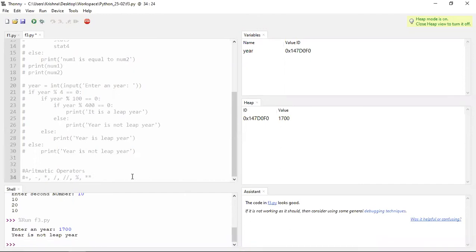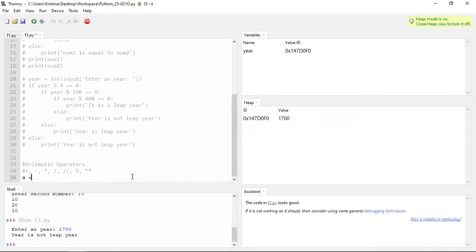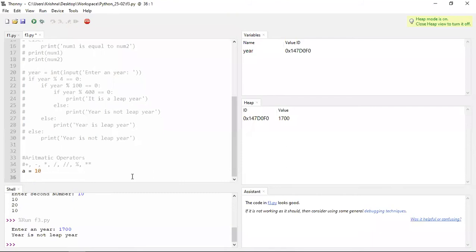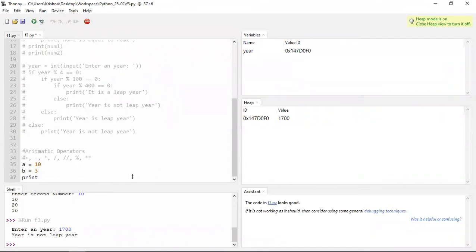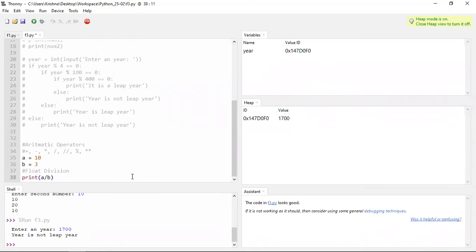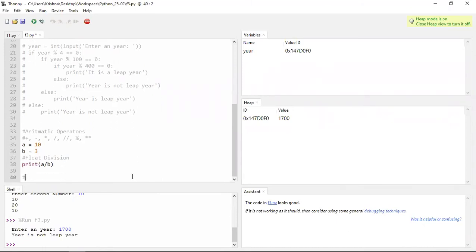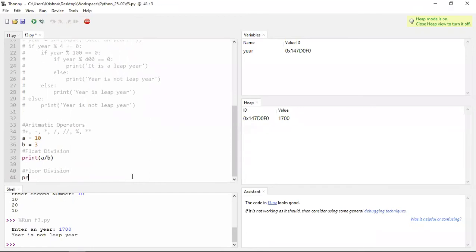Now let's say we have one number, A is equal to 10, and B is equal to 3. Now, if you write print A single slash B, remember this is called float division. If you write print A double slash B, then it will give you the floor value.